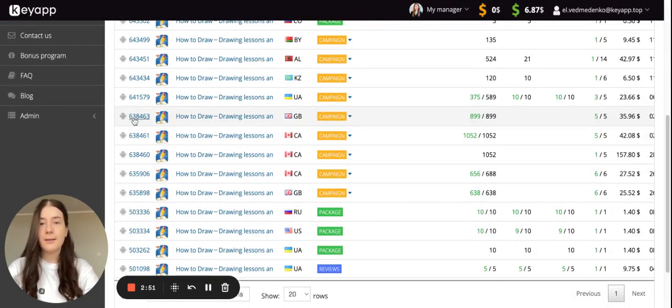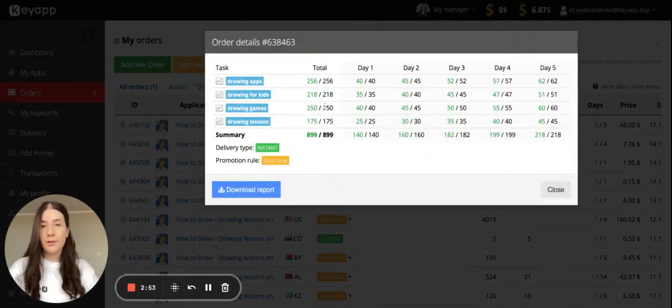Here it is, and you may see that the keywords are the same, but the amount of installs is already higher, because basically the higher the position, the more installs are needed to get the particular rank. So we started already with 25, 30, 40 installs daily and did the same increase by 5, 7, 10 installs every day. And this campaign is already for 5 days, because in most cases we recommend setting campaigns for Google Play for 5-7 days.